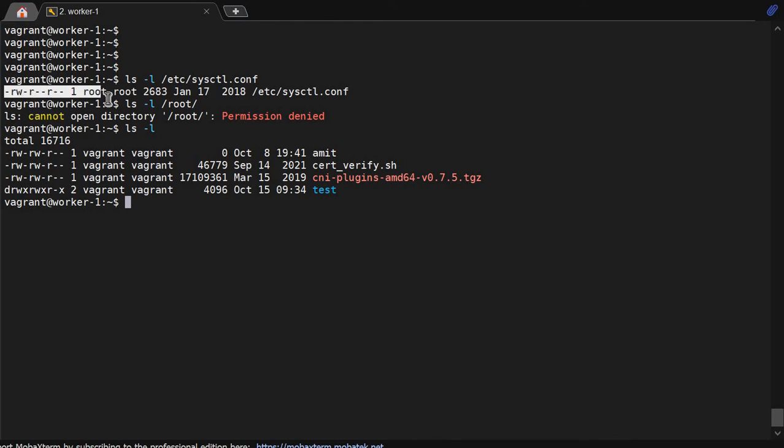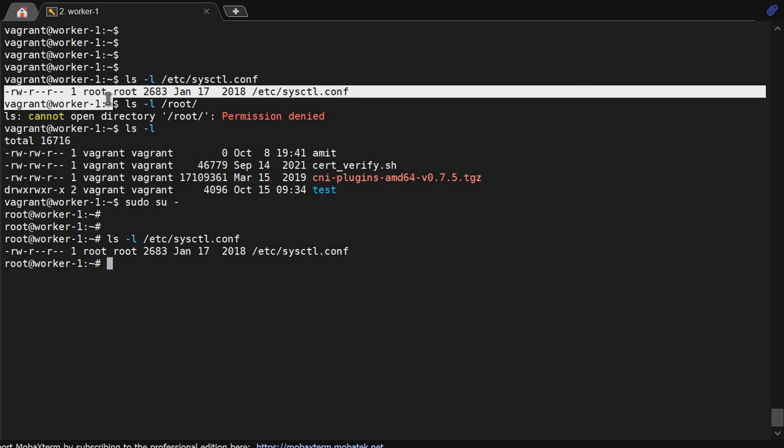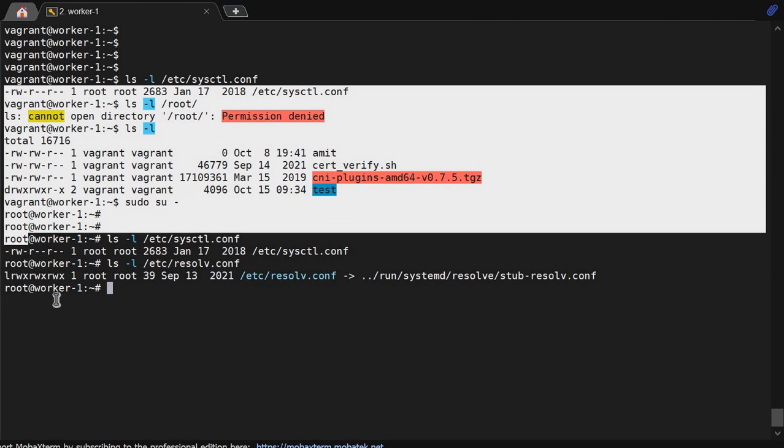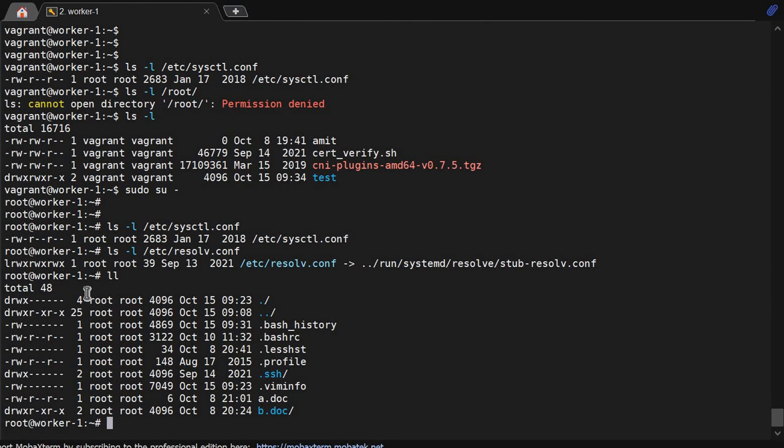this is a file. Okay, sudo su -. The sysctl.conf file is there, and if you see resolv.conf, that's a link file. You are able to see l. So this is how we can see what are the files and what are the directories. Okay, hidden files also we are able to see. All files and directories have these things.